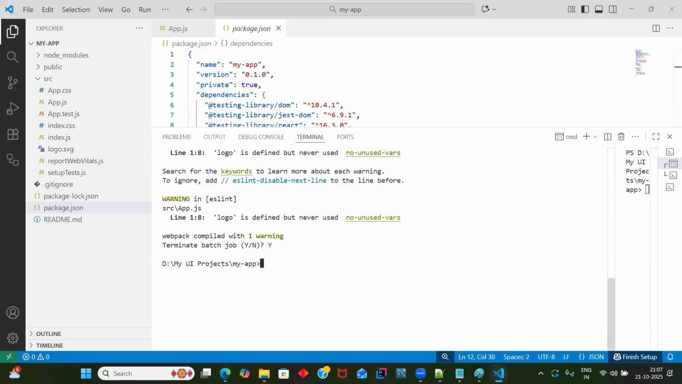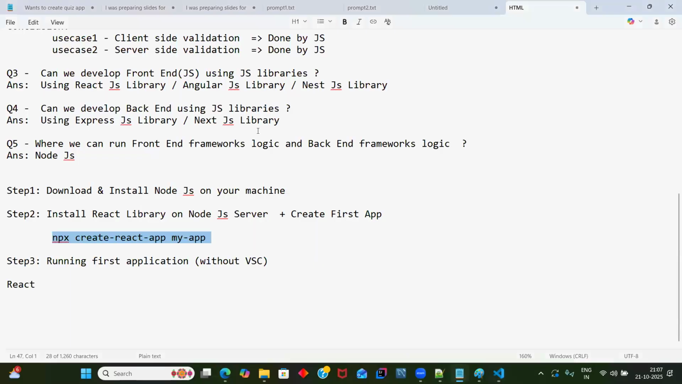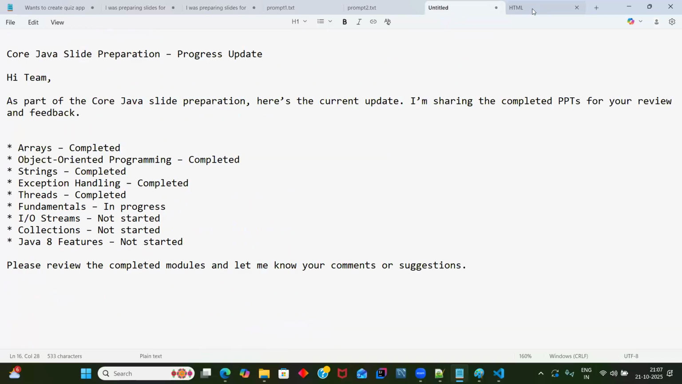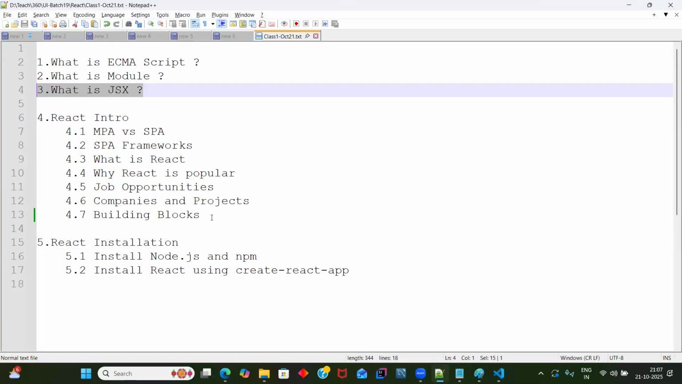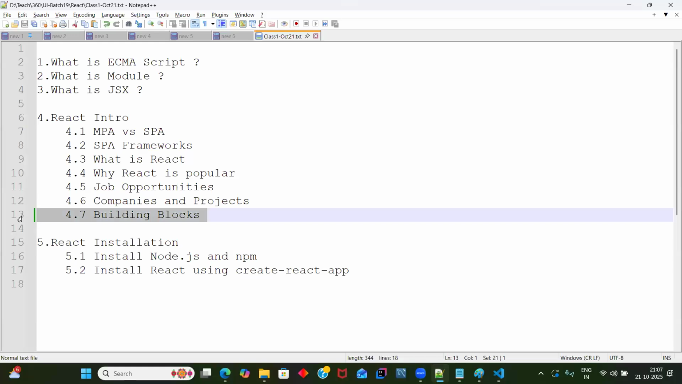So that's all for today. I think, guys, whatever things I had planned, I covered almost all except JS6 and what these building blocks are. I'll start tomorrow. Any queries?